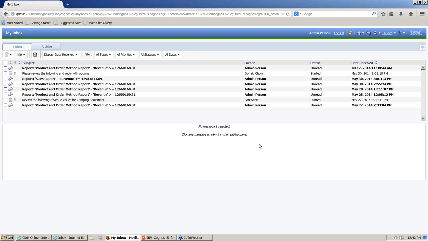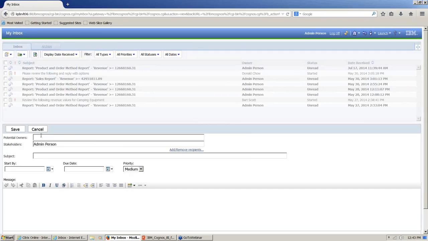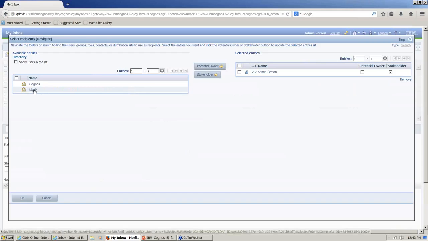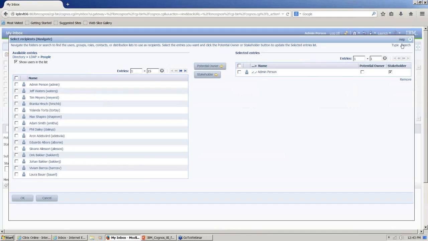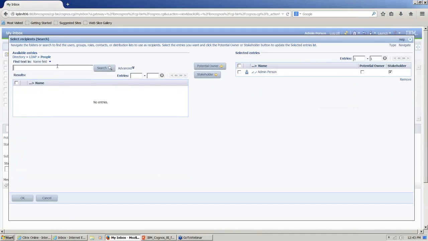So within my inbox, imagine that I'm the manager and I want to create a brand new task for somebody. So I go to task, I say I want a new task. Now, potential owners. If I want to add some recipients, I'm going to say, again, back to my LDAP people, show users in my list. And we're going to bring this back to Frank again. It's not like I've made Frank work hard enough today. He's going to do some more for me.